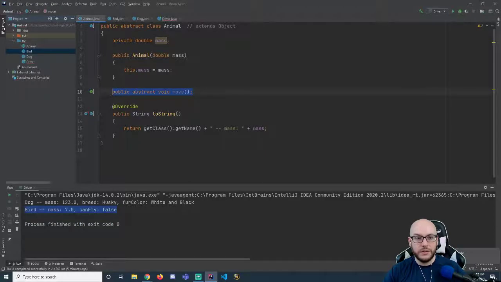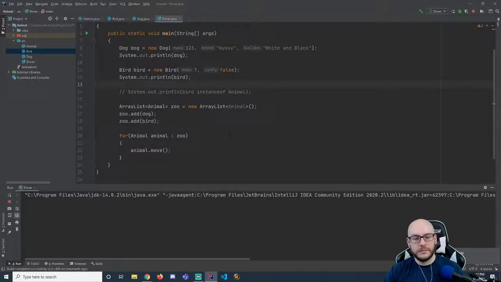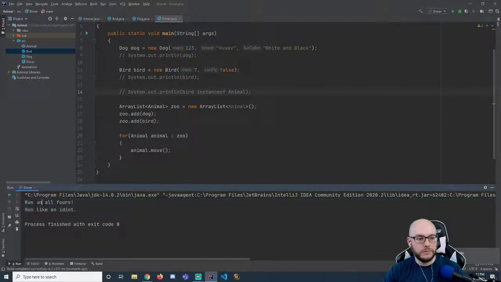Why can I call move? We got a signature. I'm going to do animal.move. I'm going to tell this bad boy to run. Let's get these other things out of here, just to clean up our output a little bit. Run on all fours. Run like an idiot. Okay, this is coming from the dog move. This is coming from the bird move. Okay? Animal itself didn't define a move.